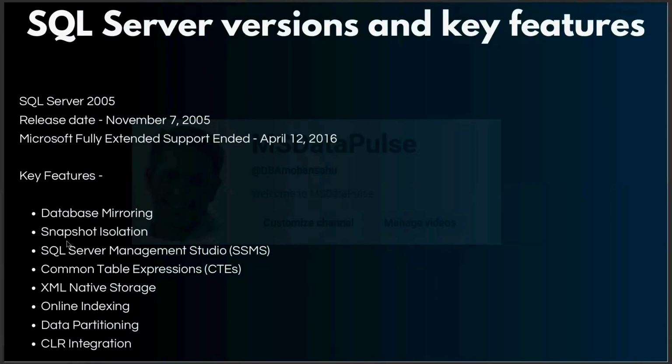Next is the snapshot isolation. Before 2005, SQL Server primarily used locking to manage data integrity. This created a famous problem: readers block writers and writers block readers. If someone was running a long report, no one could update the data. If someone was updating the data, no one could run a report.